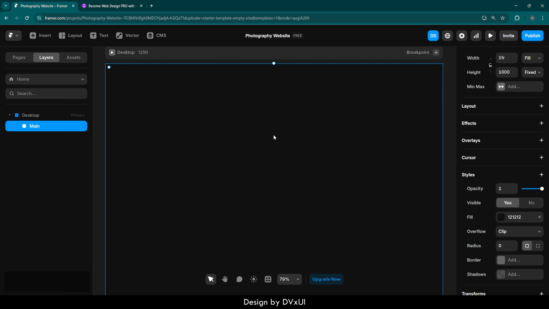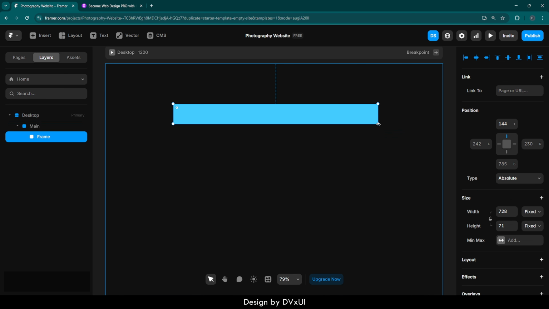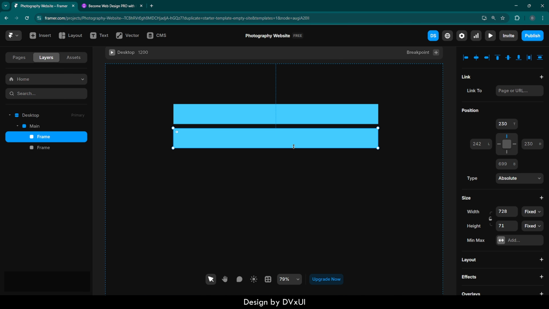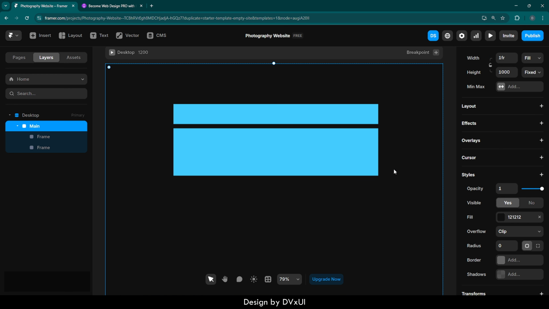So we are going to have two sections. One is going to be the header and the second one is going to be the hero section. So we need two frames. I'm going to drop something like this, then make a copy of it, like this. Perfect. Now we have the same problem. I want these frames to occupy all the width. This can be solved by making this main a stack.